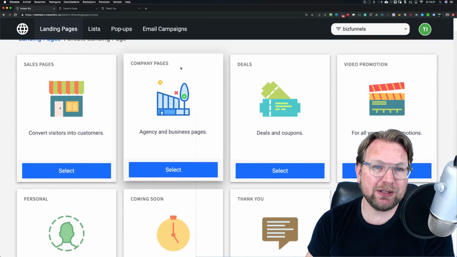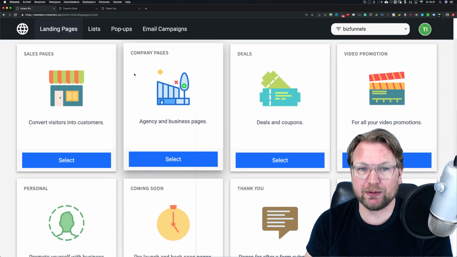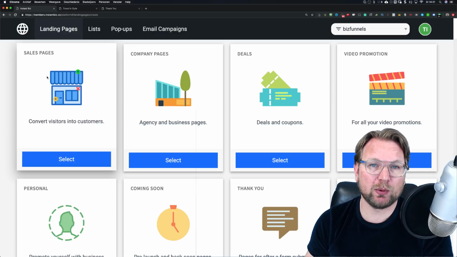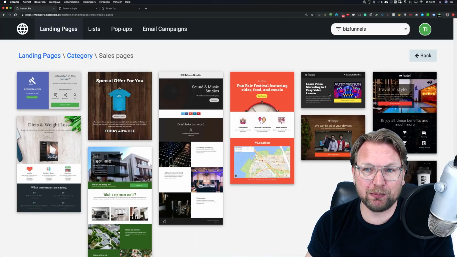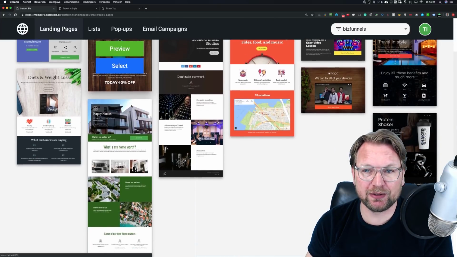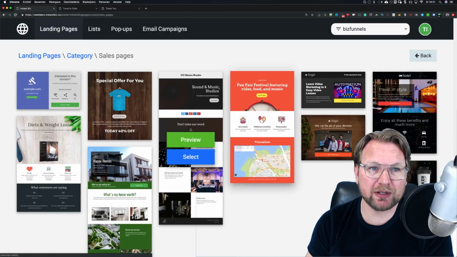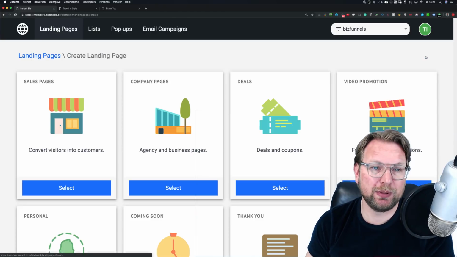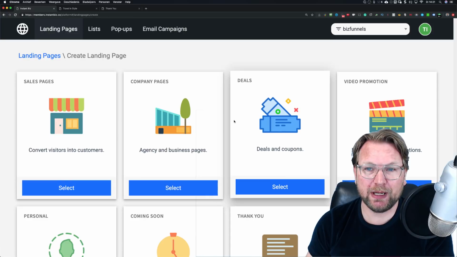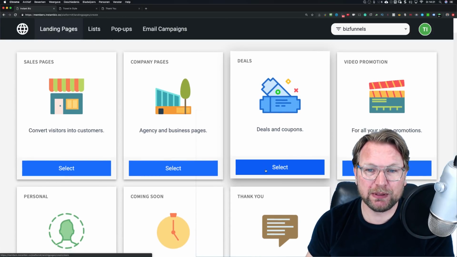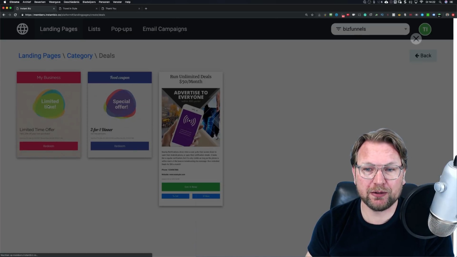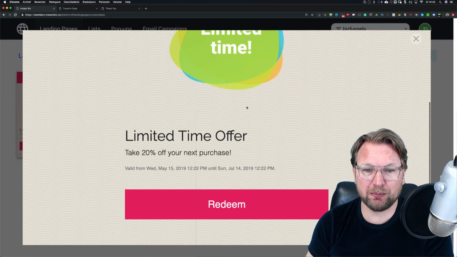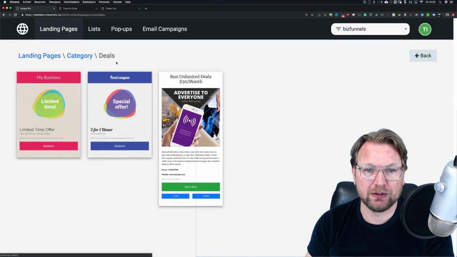And what you will see is that you get different templates that you can choose from, or different categories. So right here you can say, okay, I want to create a sales page. Then you select this one, and then you get to see templates for sales pages. There are some templates that you can start off with. If you don't want to build a sales page, but you want to have a company page or deals pages, you simply select this one, and then you can see you got the deals pages. When you click on preview, you will also see a preview of this specific page, so that you can choose if you want to use that, yes or no.